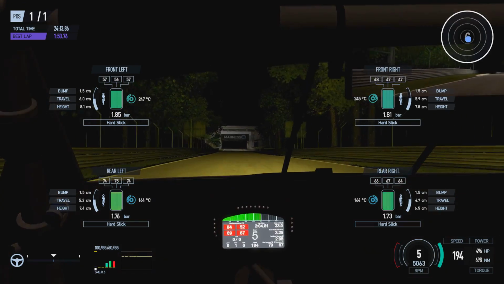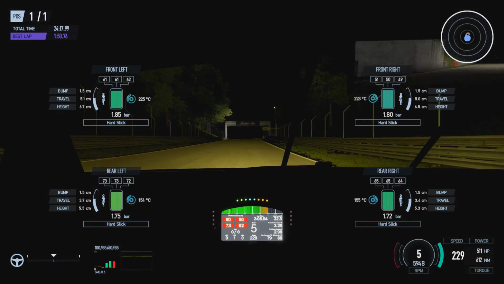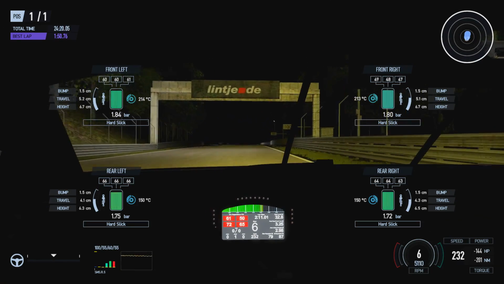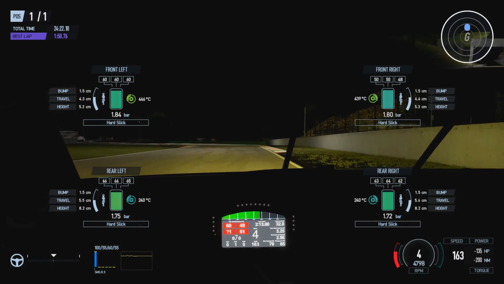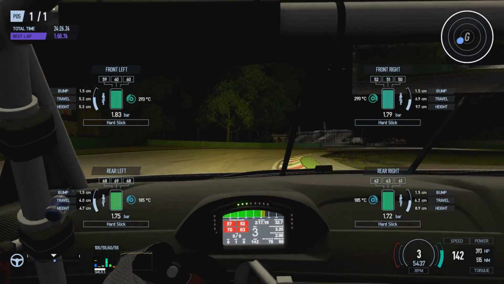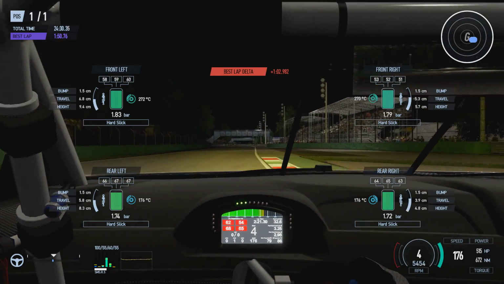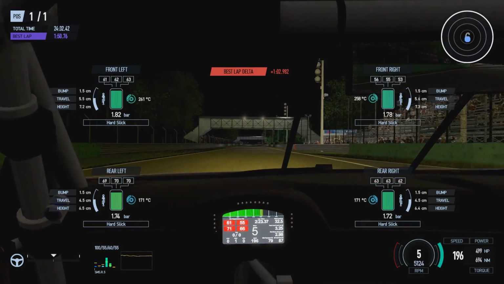So as you can see, generally the front is a little bit higher than the rear of the car. If I then go and brake, obviously the nose dips down and the rear end rises up to be higher. As I come through the corners, you can see the ride heights changing from left to right as we go through the turns as well.